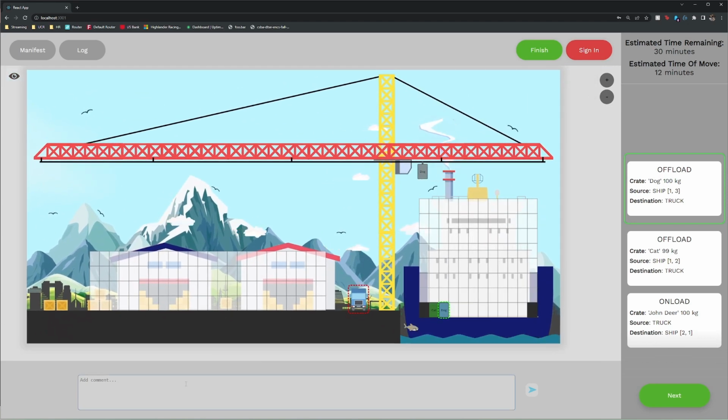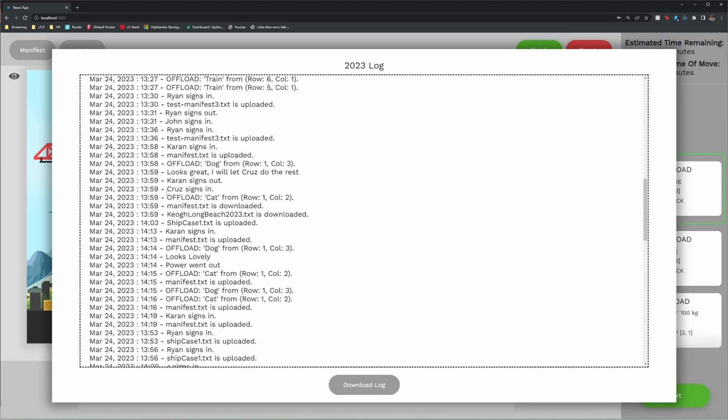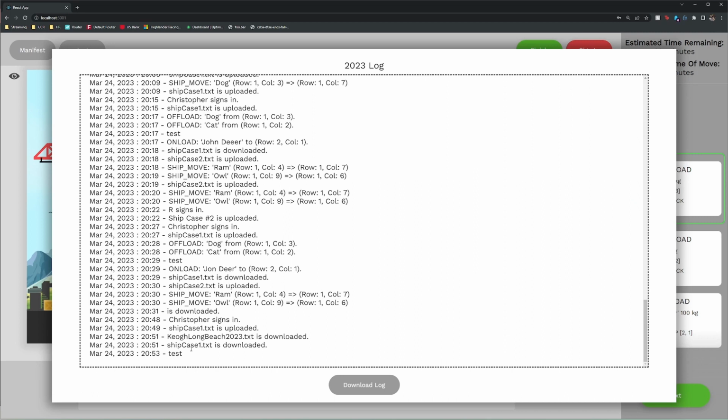I can also push comments to the log. So for example, let's say I want to push the word test to the log. I'm going to hit send down here, and I'm just going to confirm up here that it actually appears in the log. So now if I scroll down, you can see that the comment was pushed to the log, and you can make any sort of text comments to the log that you want. Again, you can download the log if you need to.